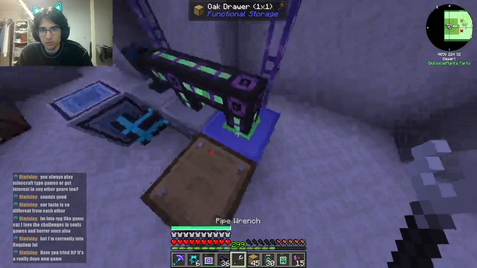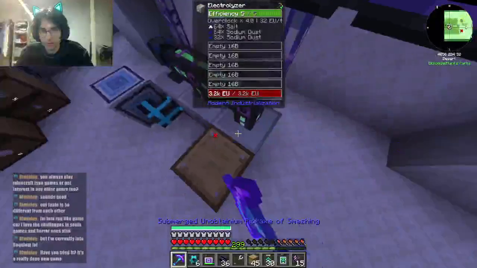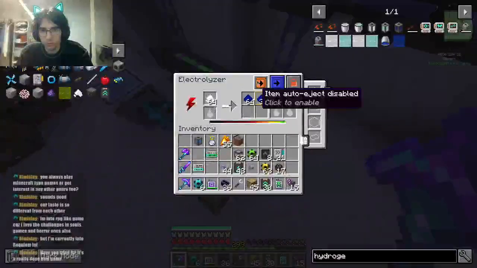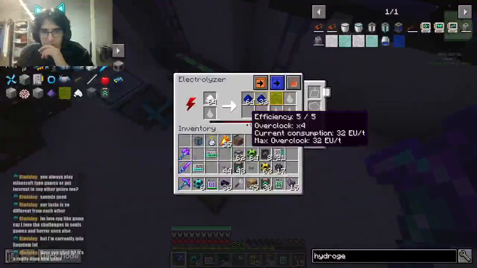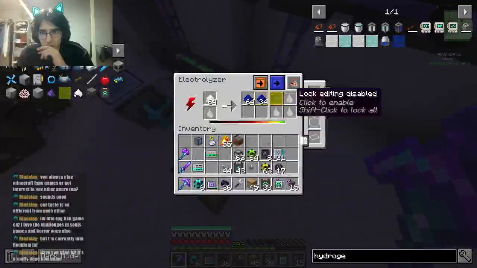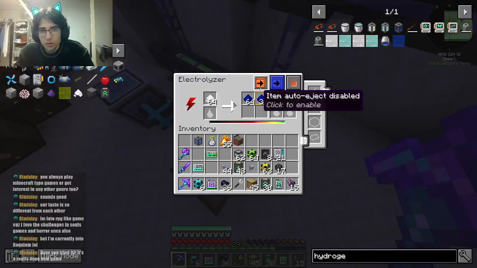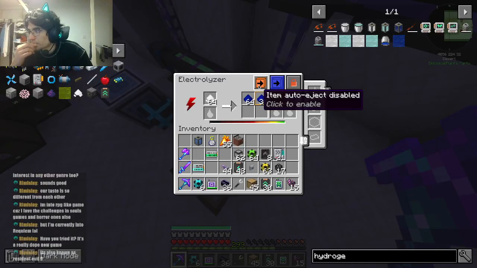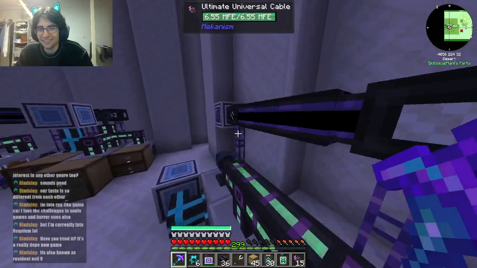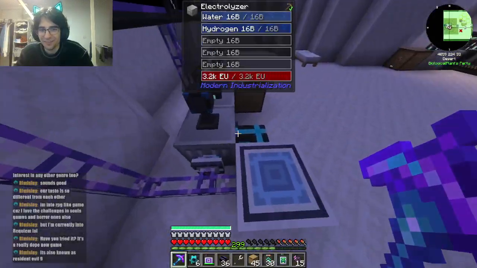Is there a way to set the auto export for fluids and for items on different sides? Hmm. More ways to delete channels, exactly. See, I even made a new, I made wireless connector.